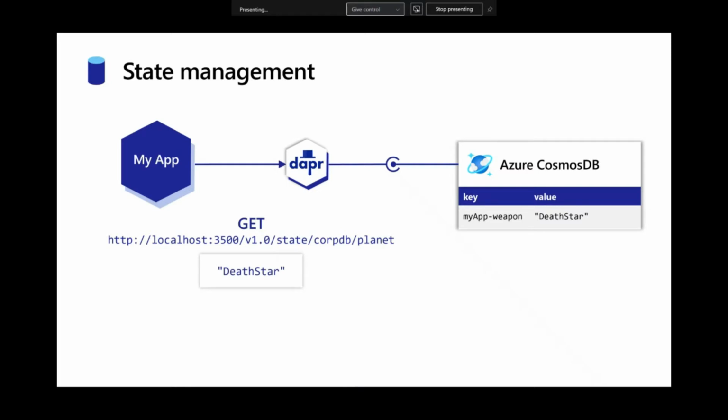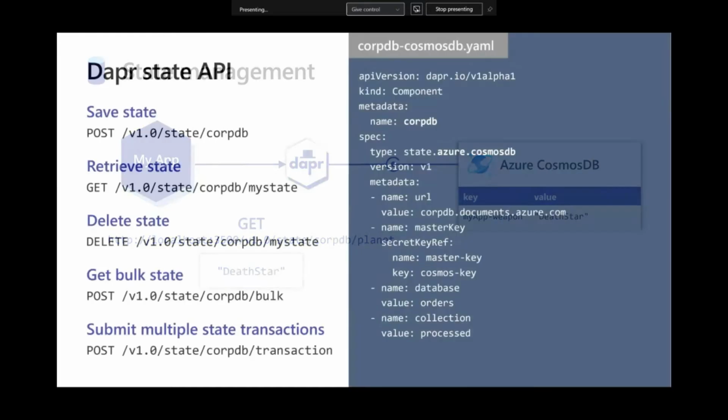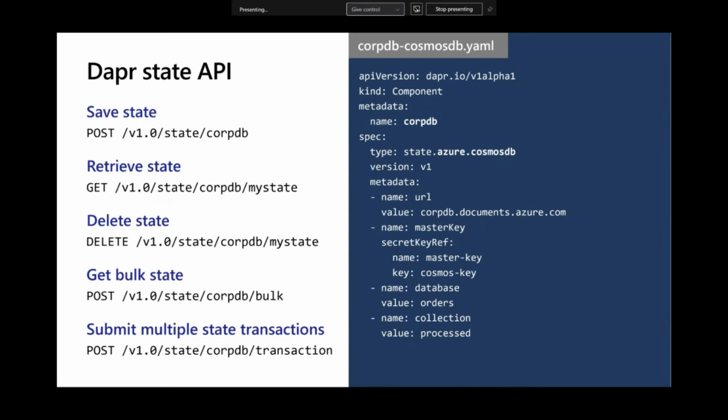Well, from the point of view of the application, nothing changes. I will use the sidecar in the very exact same way. What changes is all in the configuration. So I have the very same component name, but I changed the type. So now it's state.azure.cosmosdb, which obviously has a different set of configurations. But nothing more than that is necessary, and this applies to all the components.